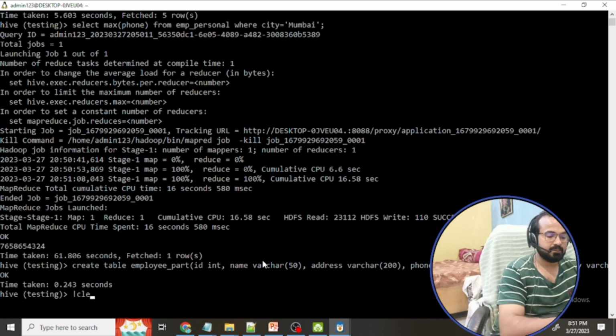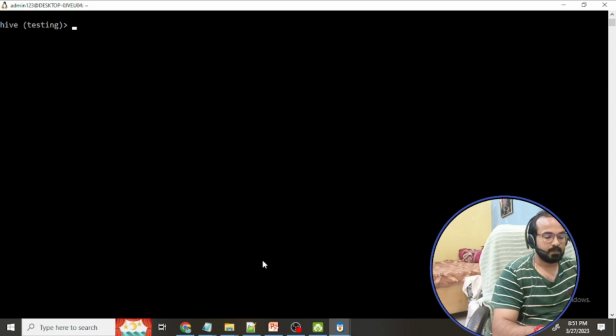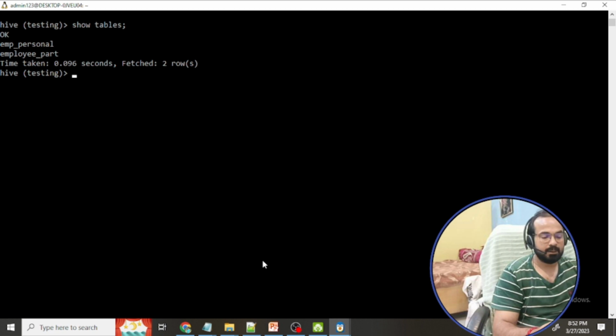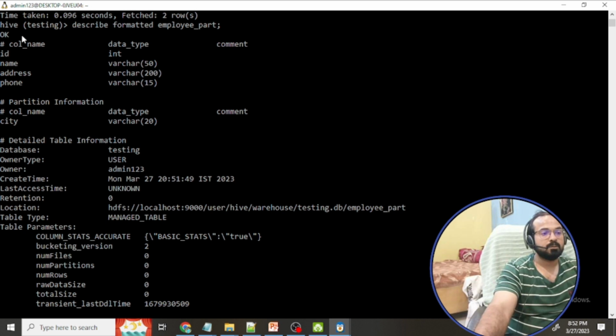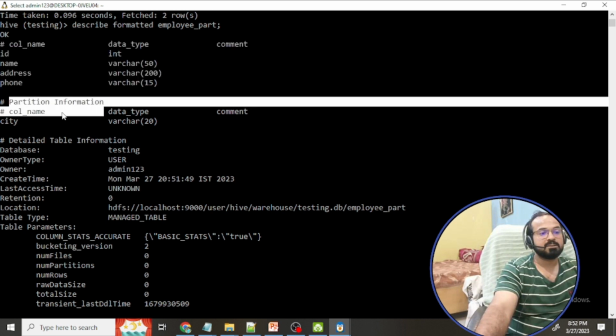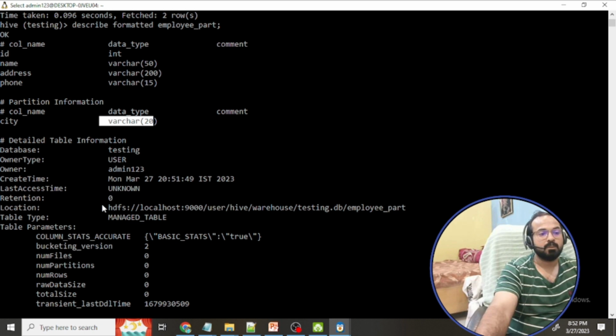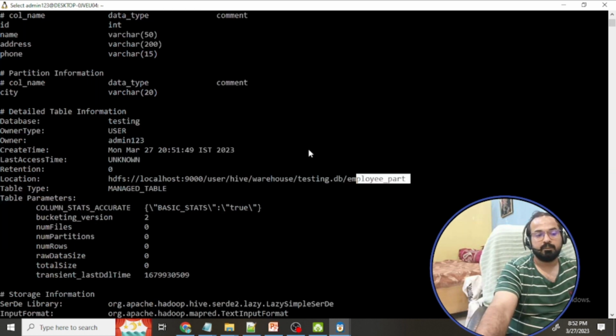Again, I'm going to clear my screen. Okay, show tables, through which you can see it created my part table. Then there is the describe command, through which you can see the information about my table, employee_part. Part means partition. Here you can see the four columns and the partition information: city is my partition column, and this is a managed table. This is the location; it created another folder, employee_part. Inside it we are going to load the data.